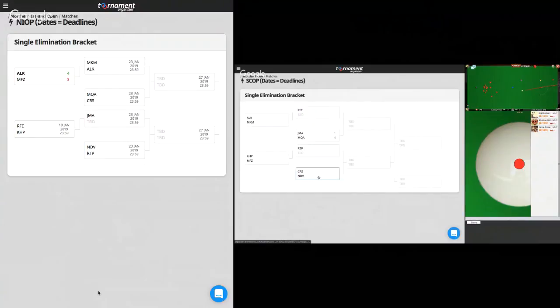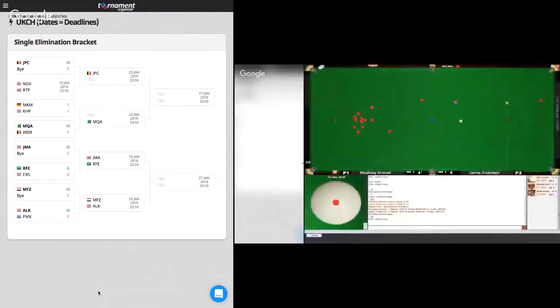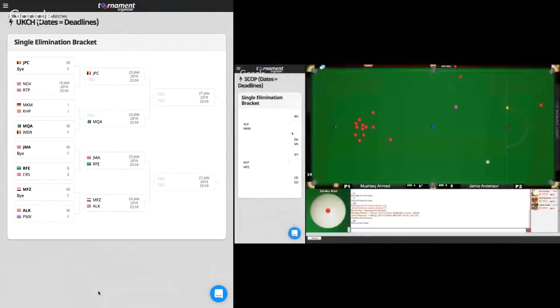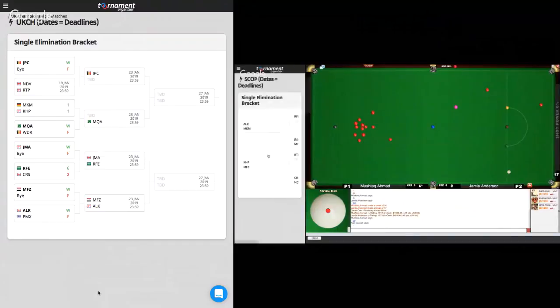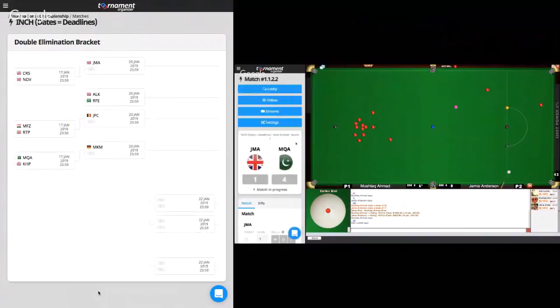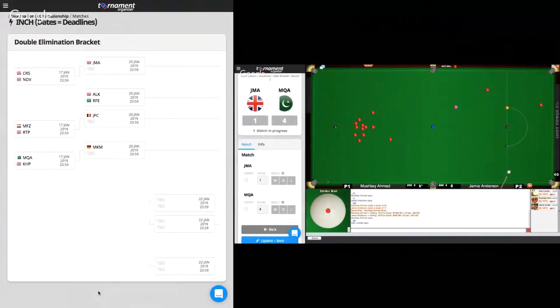Ronnie Tamprol is waiting for the winner of Ken Hopper and Mohamed. Chris Stedman, playing Nick Davis in the bottom half of that draw. So Anderson needs all frames now.